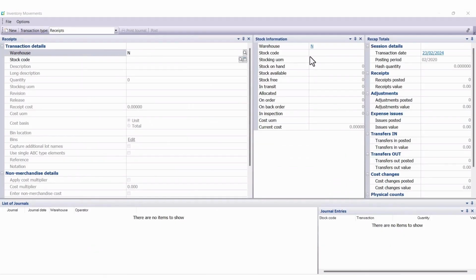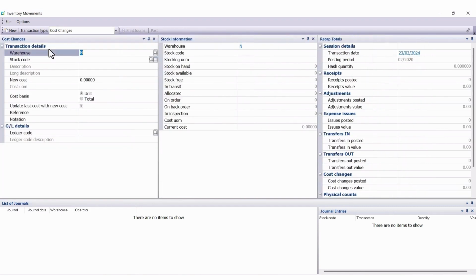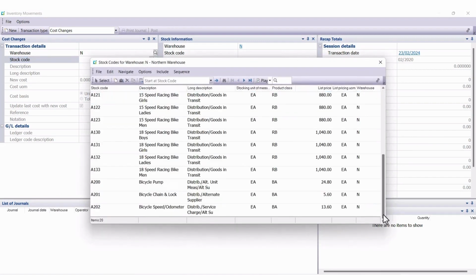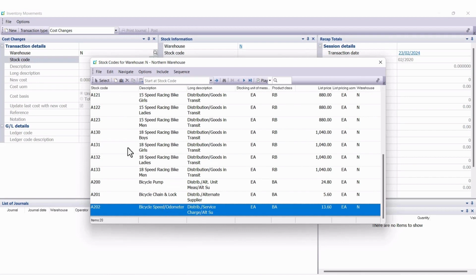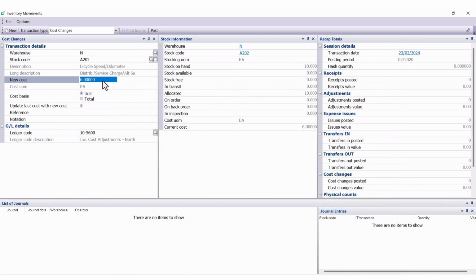Now for the next part, we're going to do a cost change. Let's say, for example, the bicycle odometer has an incorrect cost. So we're going to come here and select cost changes, and tab off to still from warehouse in, and look for the bicycle odometer. I'm just going to browse here, select the stock code, and tab off.